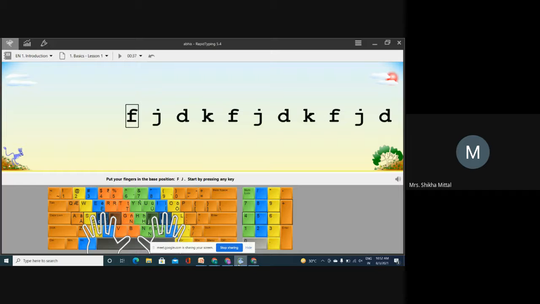Next, operating system software. In software, what do you need? Yes, Windows. Any Windows you can use: XP, Windows 7, Windows 10, at least one Windows you need. Okay. Application software. Which type of application software are we learning here? Rapid typing software. Is that clear, beta? Anyone? Yes, ma'am. Okay.